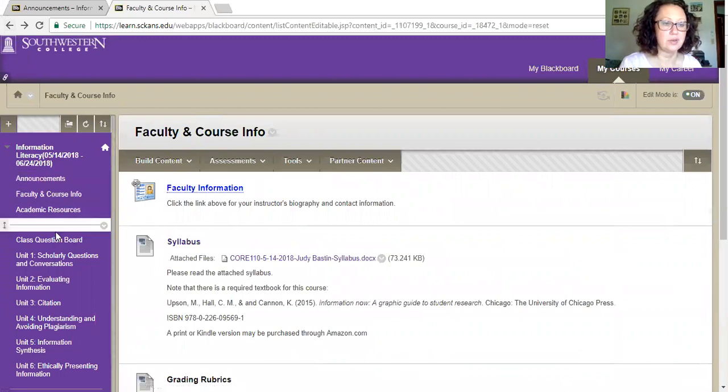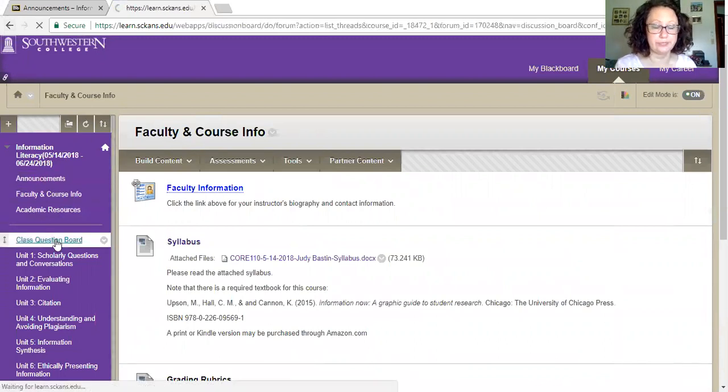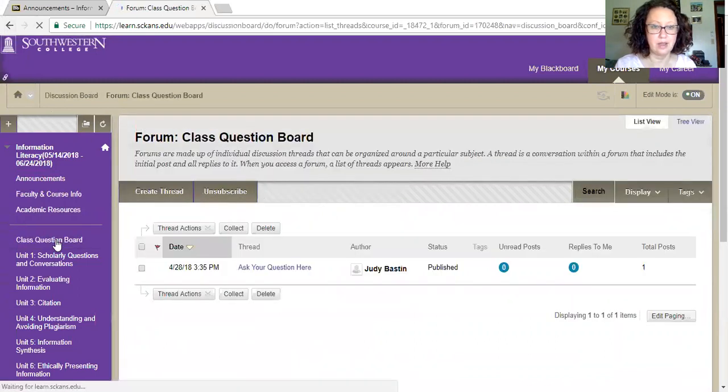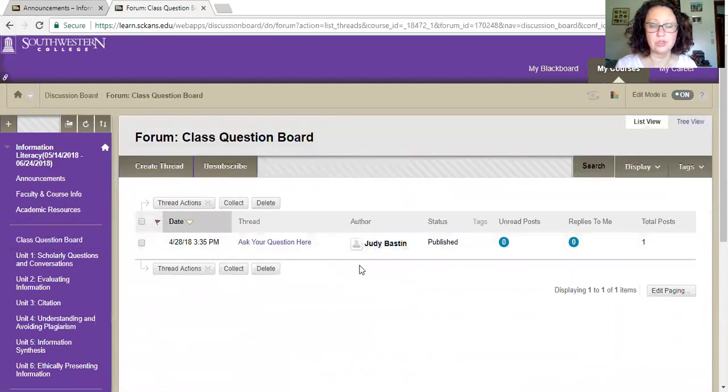So next down is the class question board. You ask your question here. So if you need to ask a question, you're not understanding something, you can place it in there, and I will answer it. Or if another student knows the answer and gets to it before I do, that's great. But also remember, you can always email me too, so don't forget about that.